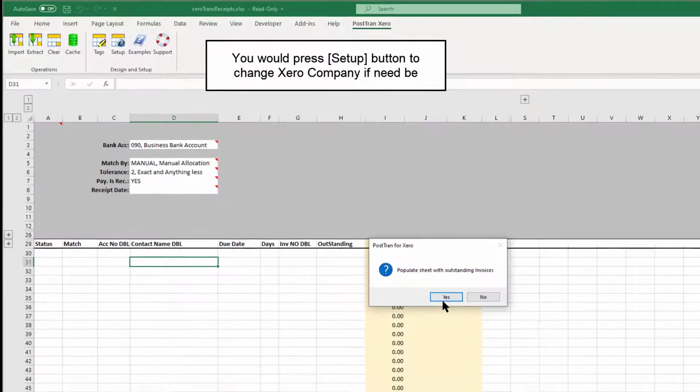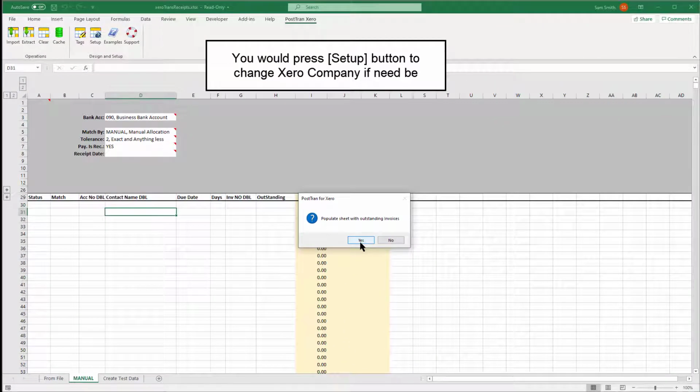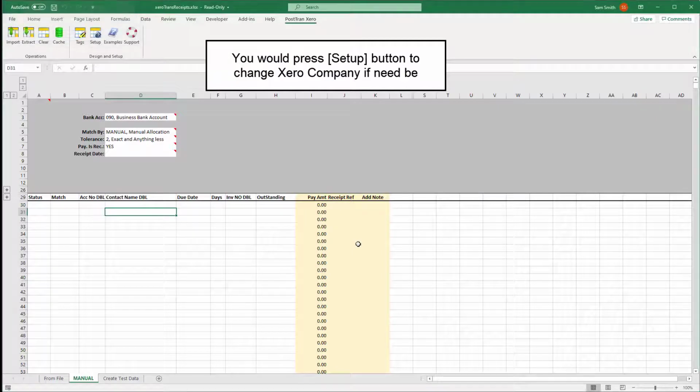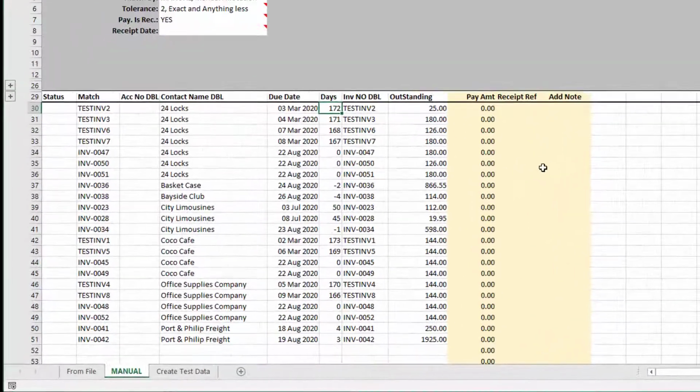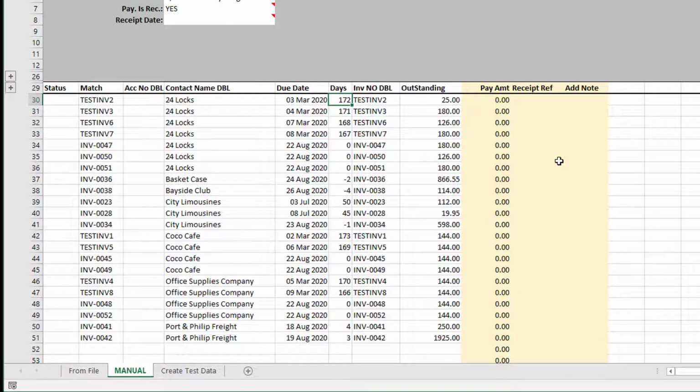It's going to ask me whether that's exactly what I want to do. Yes, because what it's just done is cleared that template down, so any other values in there would have been deleted. And it's written down all the outstanding invoices. You can see in the match column is actually the invoice number, followed by the account code, if there was account codes, name, due date, number of days, which is a formula.